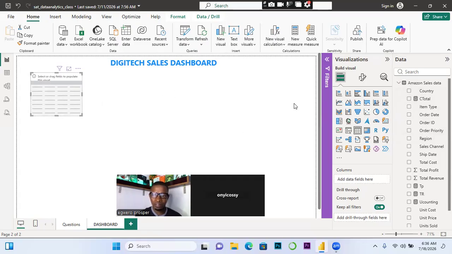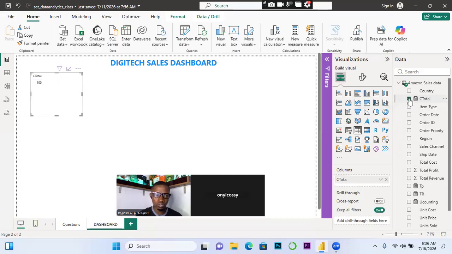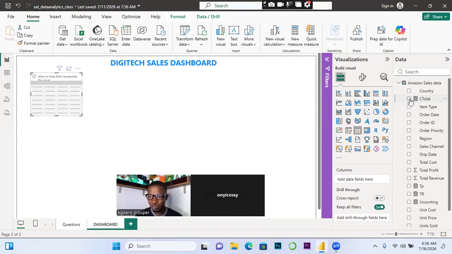So once I have activated the visual, I can go and tap the measure that I want to display its value. Once I click here, this is total value. This is a total count. So the one I want to analyze first is total profit.